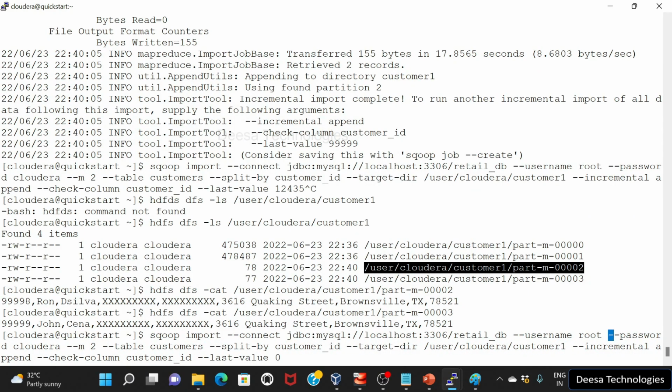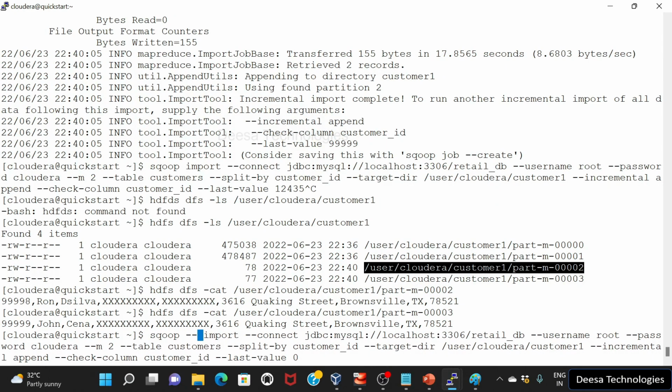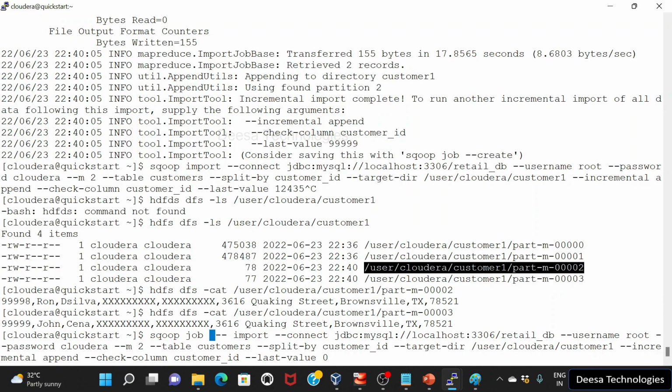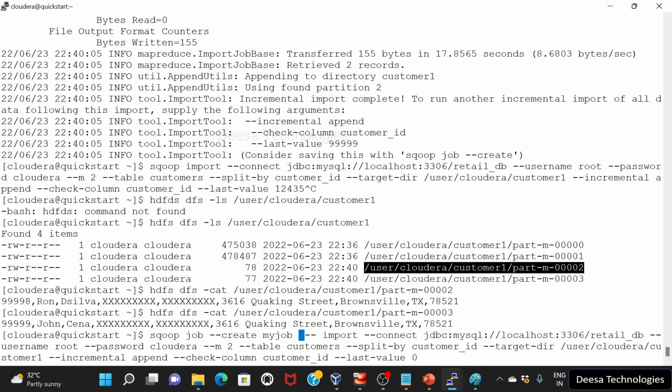Here one small change that we have to make is that between Sqoop and import there has to be a double hyphen. Remember, there has to be a space between this double hyphen and import. This is important. Now we say sqoop job --create myjob. My job is the name of the job which will be created. So this is the Sqoop job. Let me go ahead, or before that let me just change this directory.